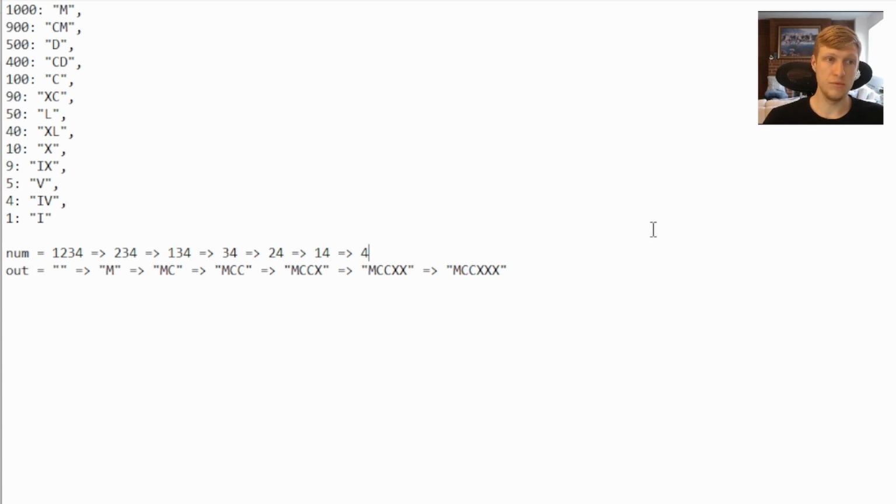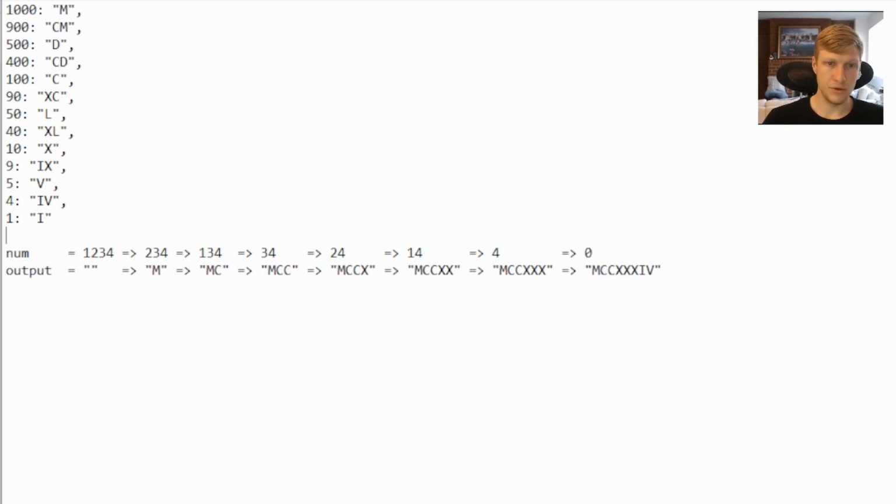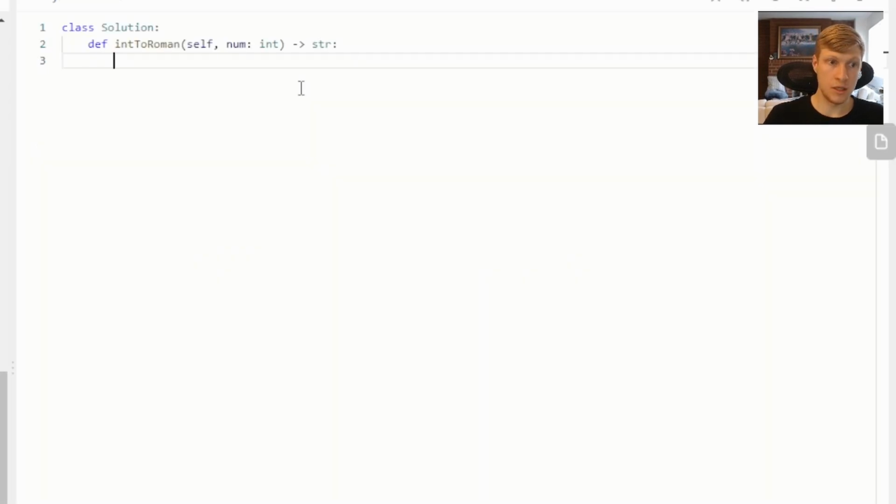It's less than 9, we move to 5. It's less than 5, so we move to 4. It's equal to 4, so we'll subtract off 4 here. And now our number is equal to 0, so we're done. And this is what our output Roman numeral will be, MCCXXXIV. That is equal to 1234. Let's jump into the code.